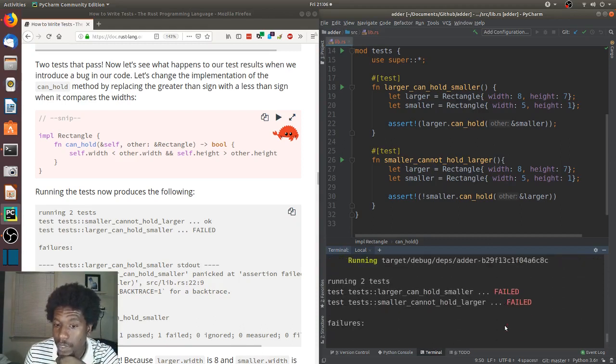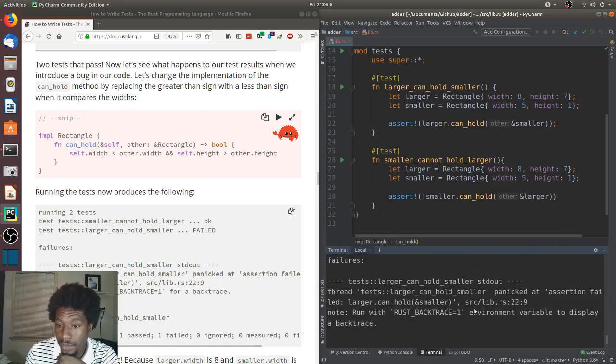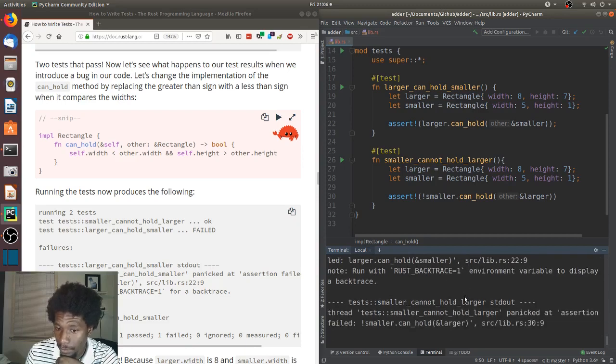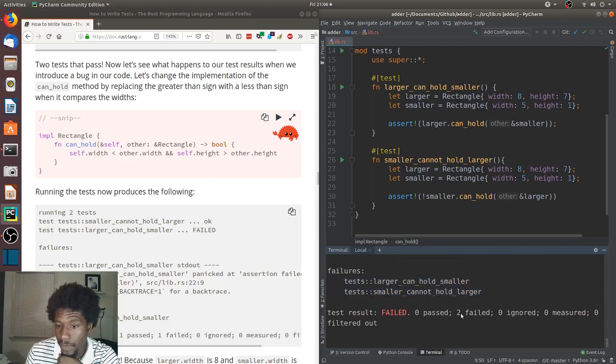That was the warning. Running two tests. Here's the names. They both failed. Failures. Here's the output of them. And then here's the list of failures. And then the final result. Failed. Two failed.